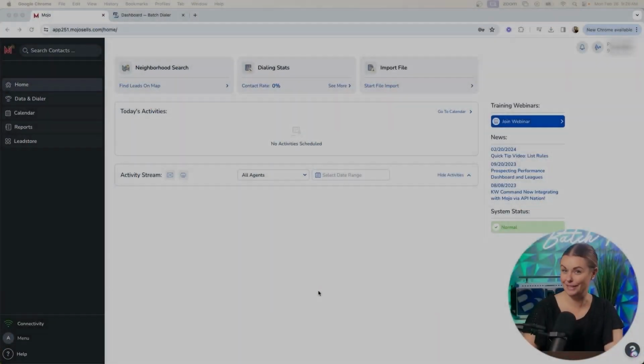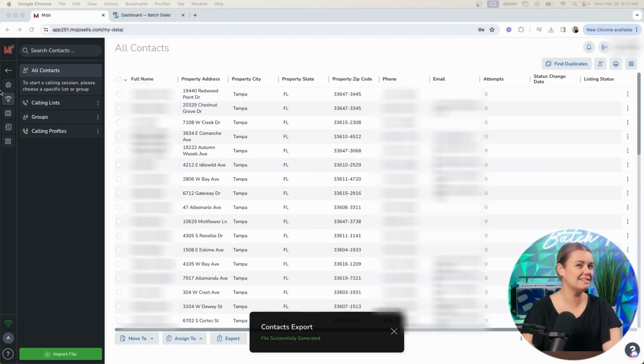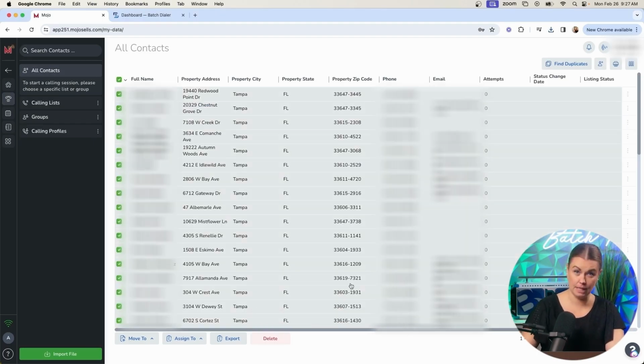Okay, so step 1. Hopefully this is the last time you'll ever need to do this. Log into your Mojo account. Next, go to the data/dialer area of your account. Select the contacts you want to export, then click the export button at the bottom of your screen.